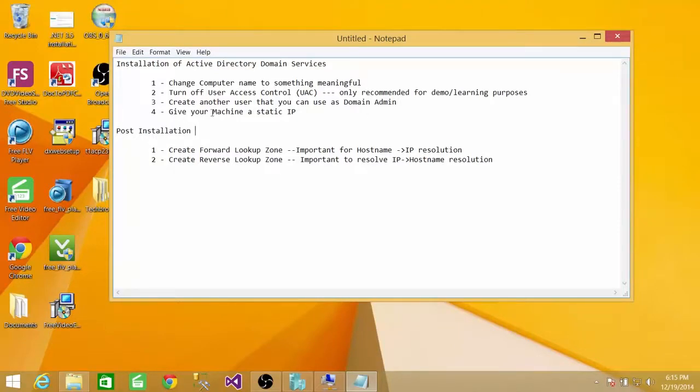The fourth thing we want to do is optional, but it is highly recommended. Give your machine a static IP rather than a DHCP setting. Let me briefly tell you why it's important. Let's say you left your domain controller on a DHCP setting, and for some reason it's restarted, or your system administrator, or for some reason that IP is taken. That can create a lot of IP conflict issues.